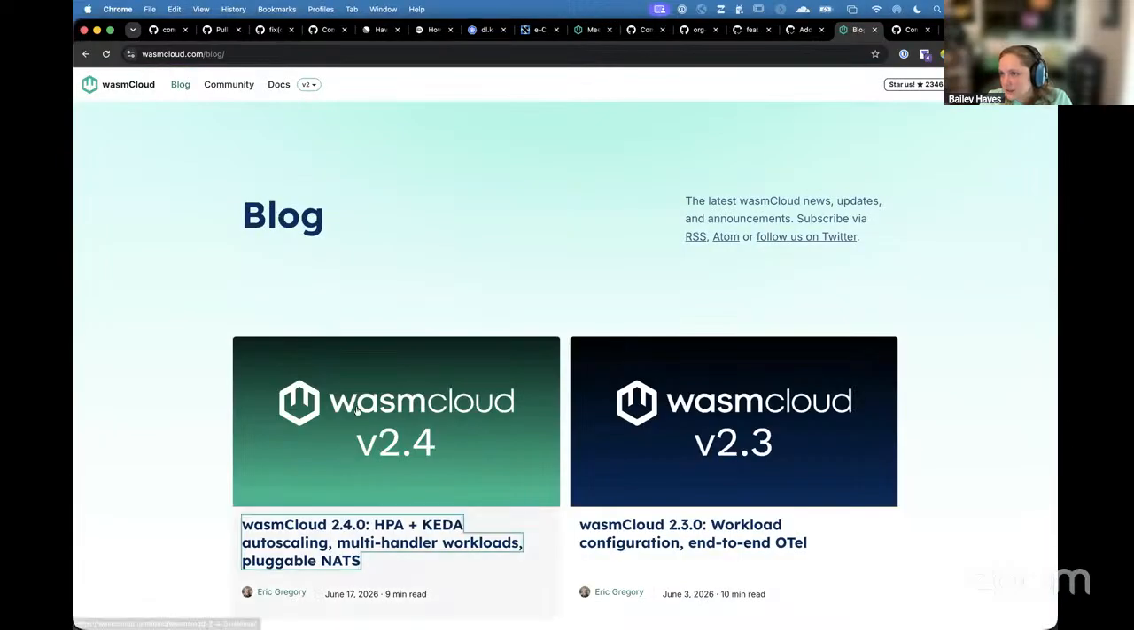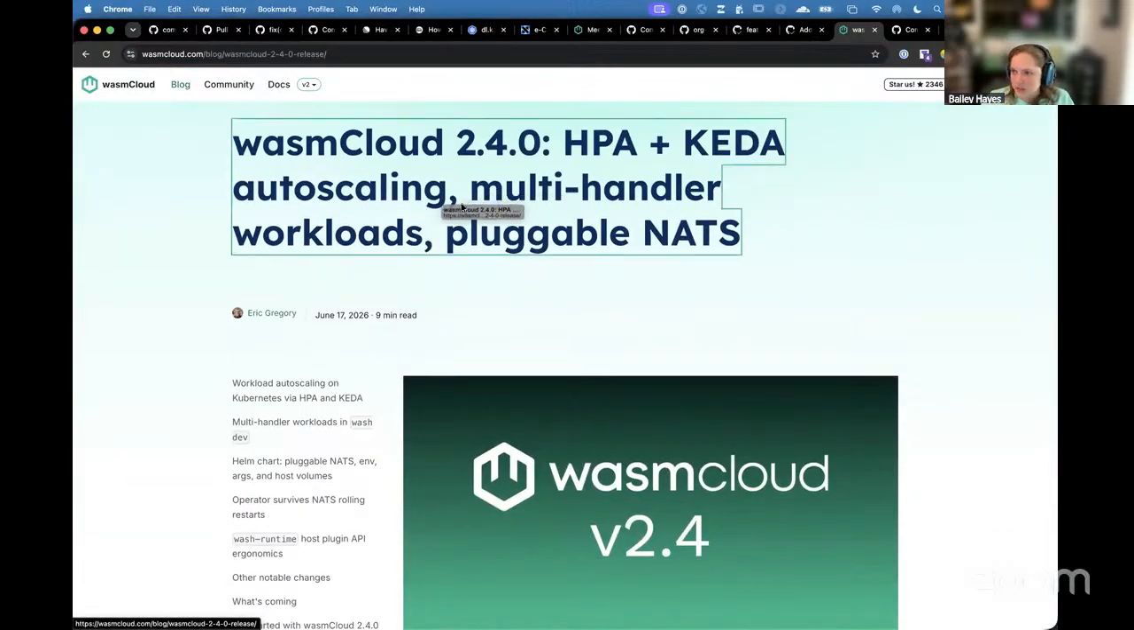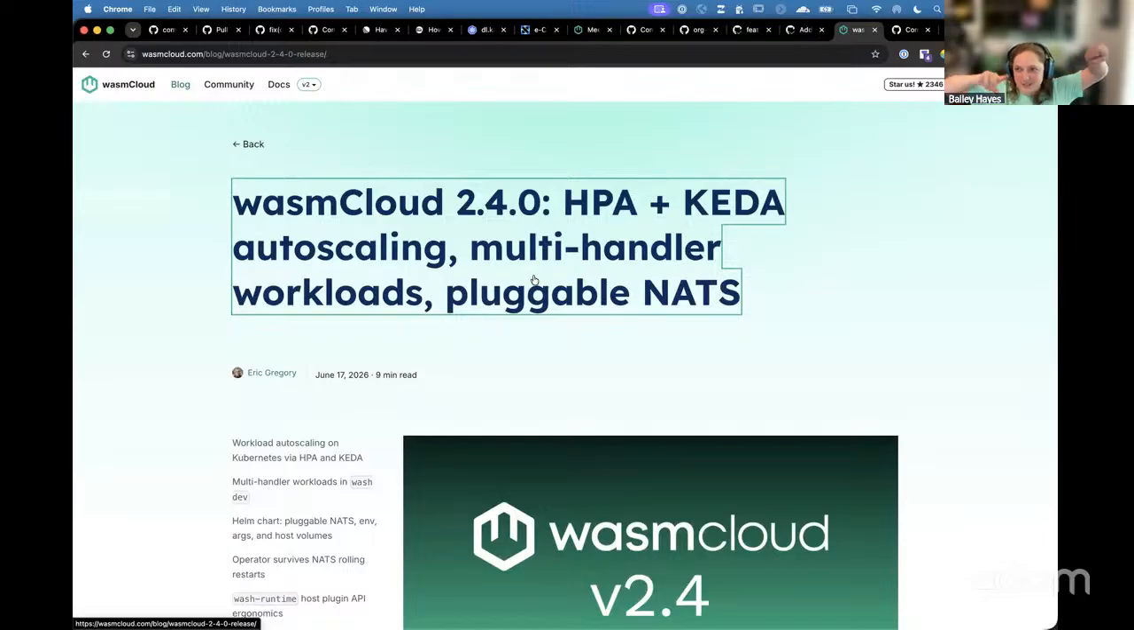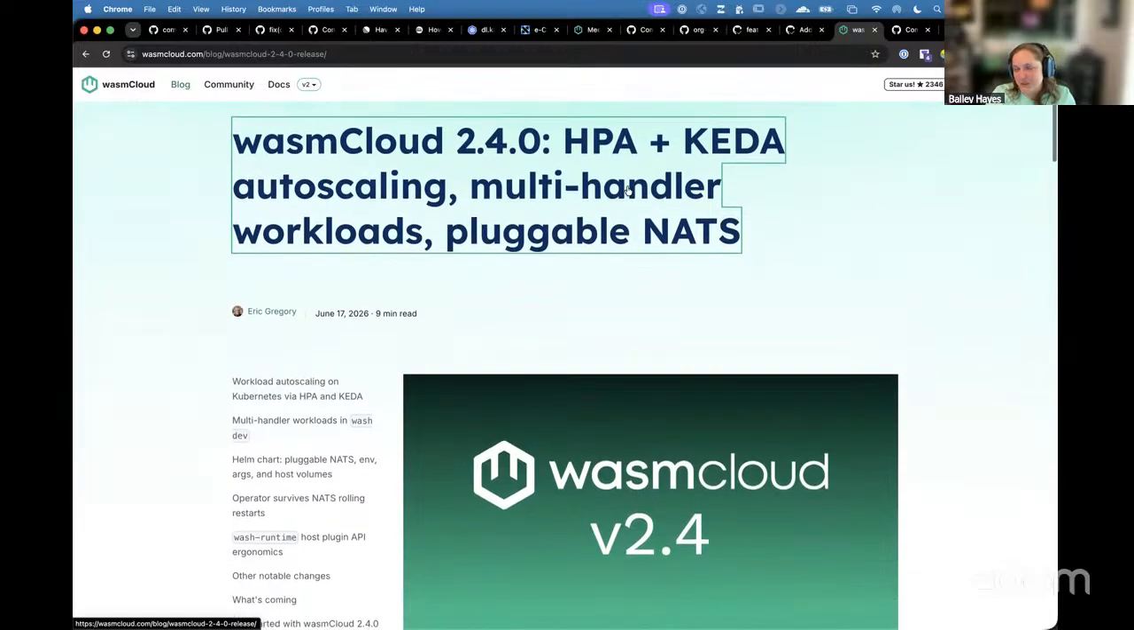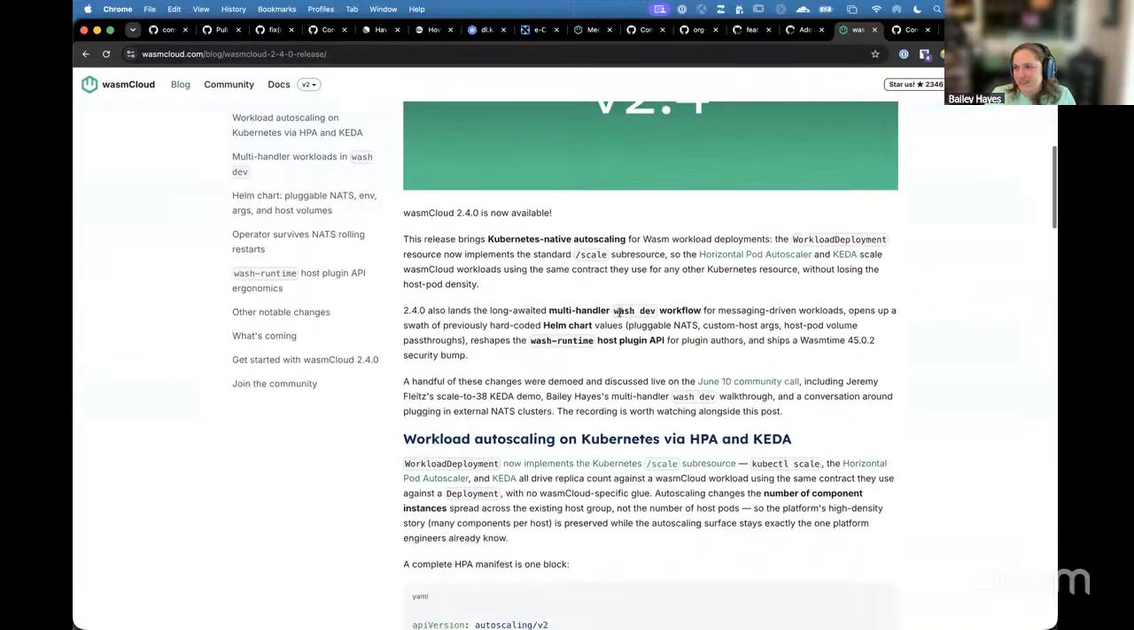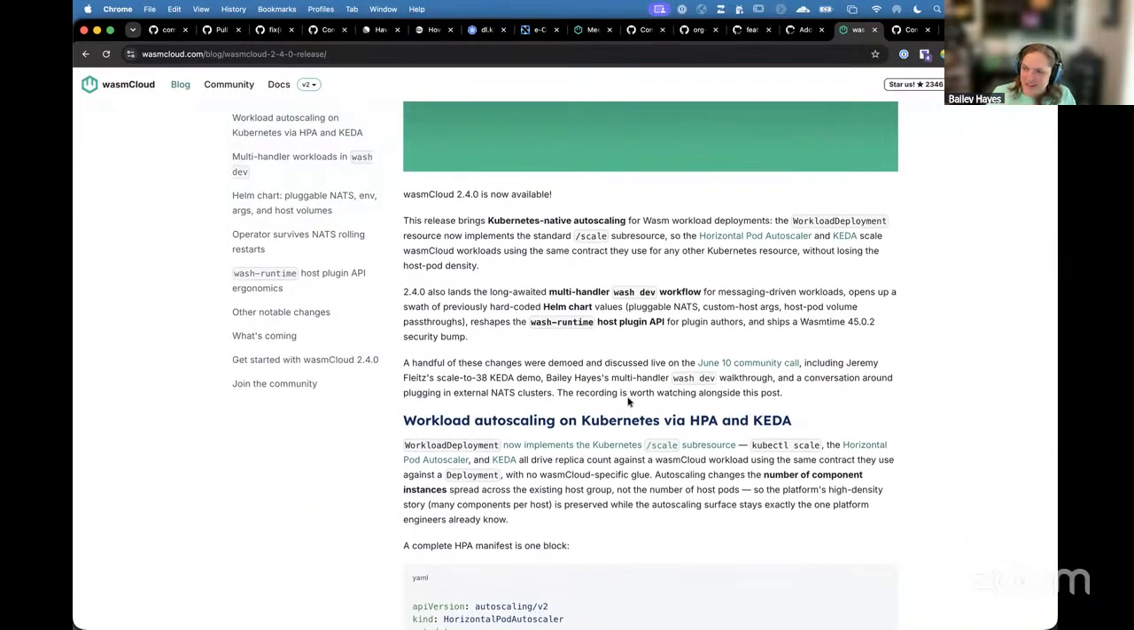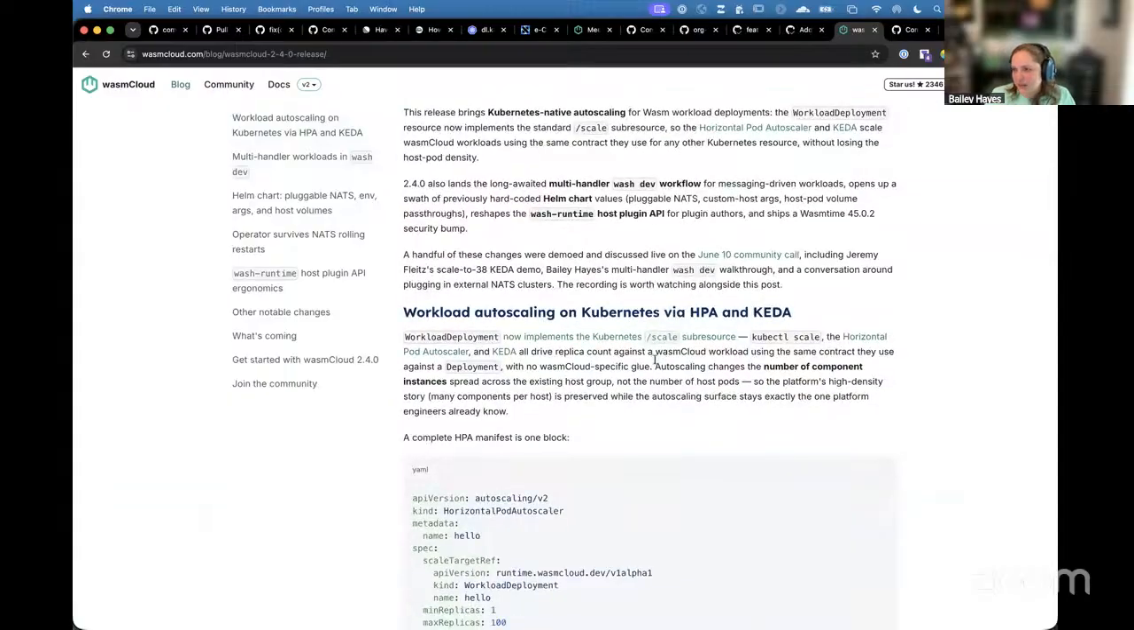Go to our blog, 2.4. I breezed past this, but we talked about it last week on the multi-handler workloads. The way this works as part of this release is that host interfaces can multiplex across different handlers, but then I want services and eventually host components to be able to do that. That was the first thing to land, and then I loved Jeremy's demo with KEDA autoscaling, which is part of the solution for handling highly concurrent workloads. And yeah, we've got more coming. But that was the set.